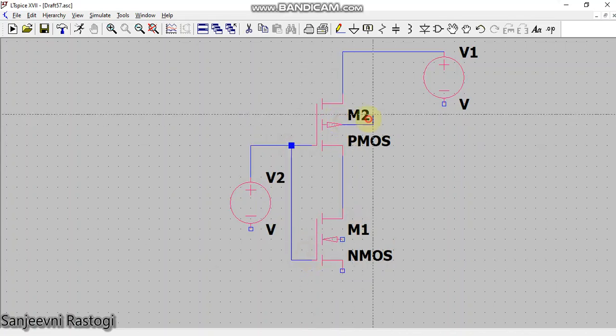Now the body terminal of the PMOS will be connected to VDD, whereas the body terminal of the NMOS will be connected to ground. Next we will take the terminal through which we will observe the output voltage, and finally we will provide the grounds like this.